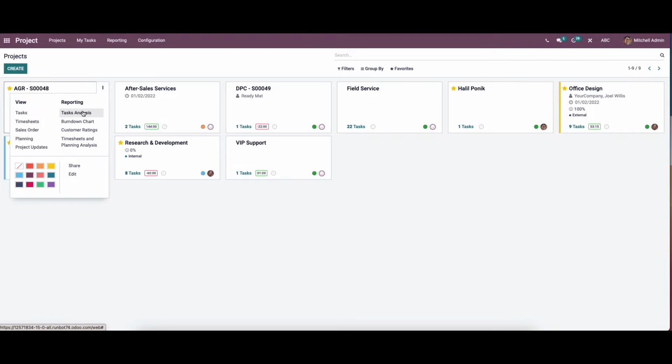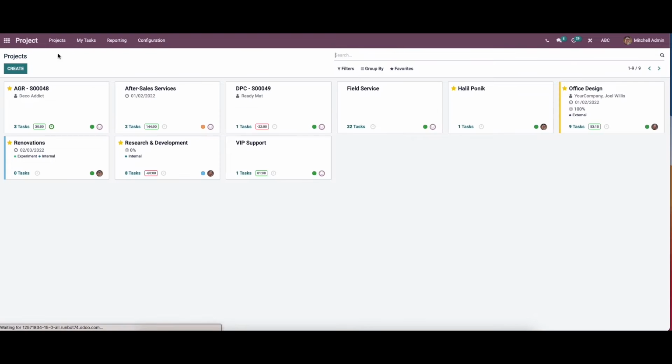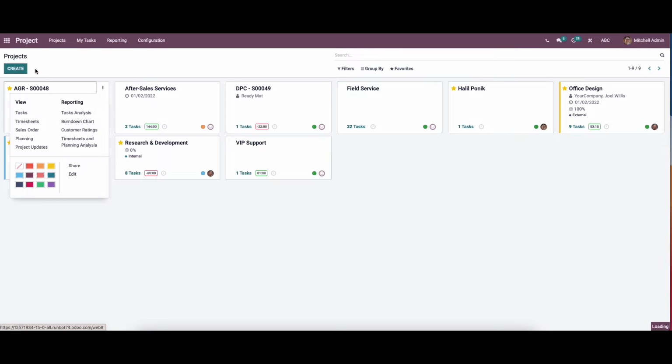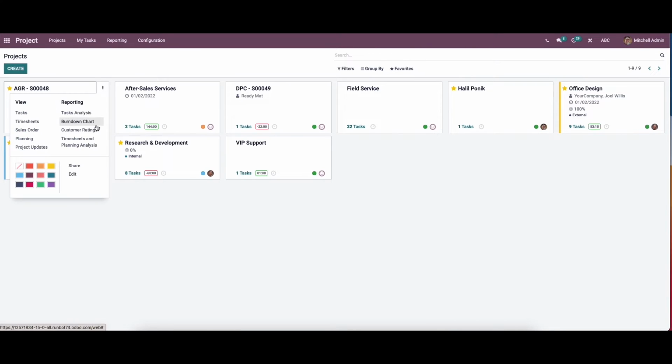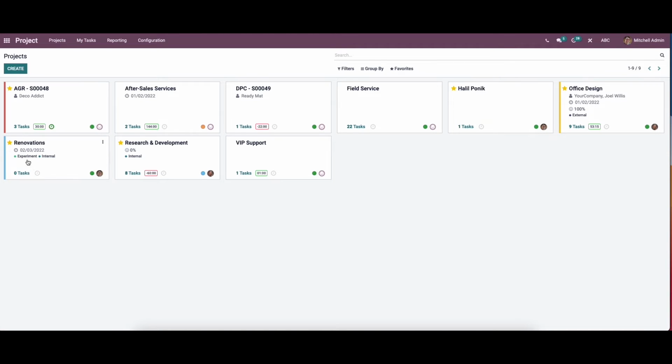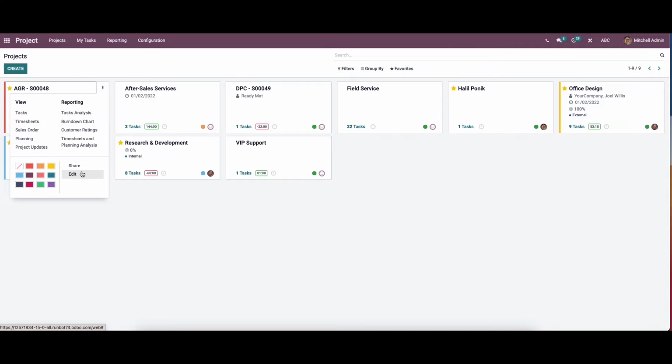And here we have the reporting features like task analysis, burn down chart, customer ratings, timesheet, and planning analysis. By clicking on it, you can also view the reporting aspect of the project. So here you can see the burn down chart. Here we have the option to give a color code to the project. By choosing a color, you can see the project is highlighted now.